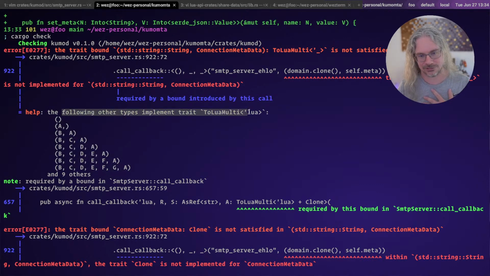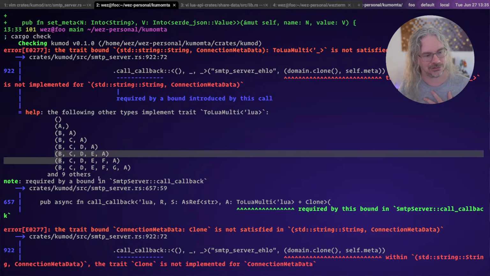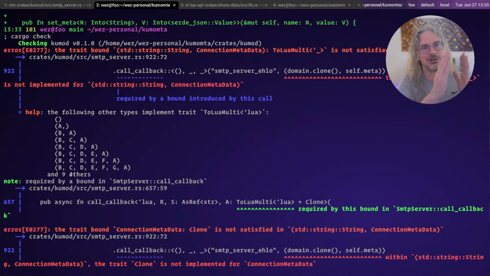Essentially what they do is implement another trait, to-Lua or from-Lua, over the individual values in a tuple, which is one of the reasons why down here you see this ever-increasing size of tuples, saying these types implement to-Lua multi: a tuple of A, a tuple of A, B, then A, B, C. There's a whole bunch of these, and nine others of increasing length, over which the trait is implemented, but each of the elements in the tuple must have implemented the from-Lua or to-Lua traits. So this is an indirect way of saying our connection metadata type doesn't implement that trait, which means the whole tuple doesn't implement this trait, so it doesn't compile.